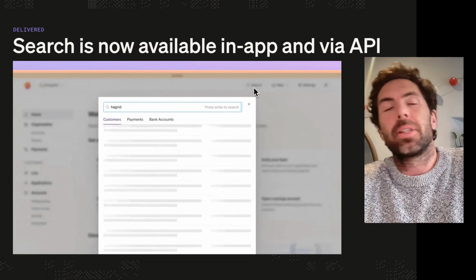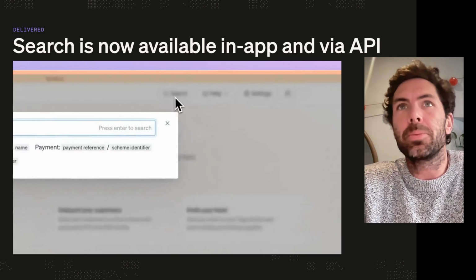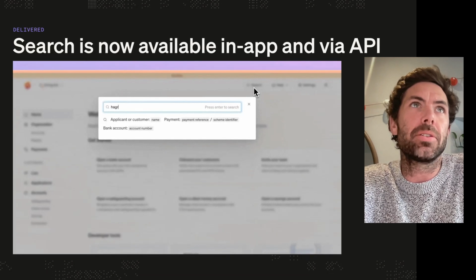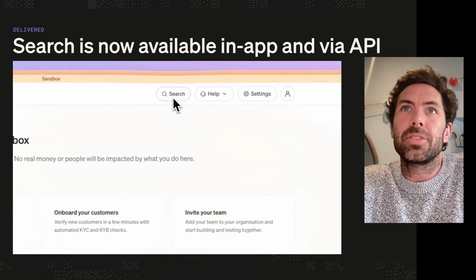This is actually available. I mean, the screenshot here is just for the UI, but there are actually multiple endpoints that we created. So this can be used via the API as well. But essentially, we've done our first iteration of search.